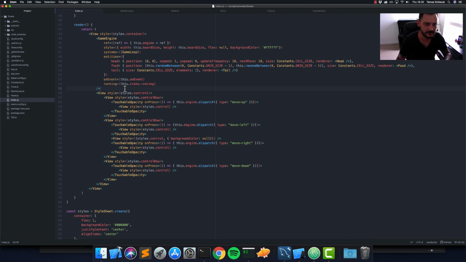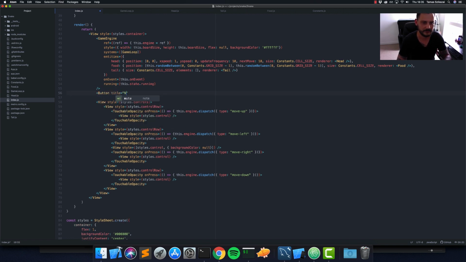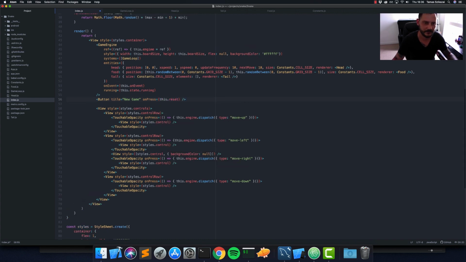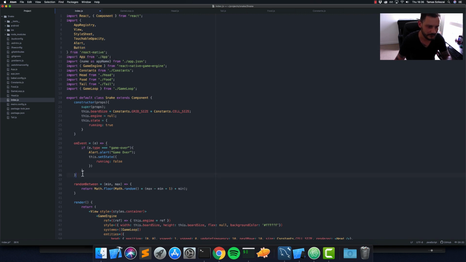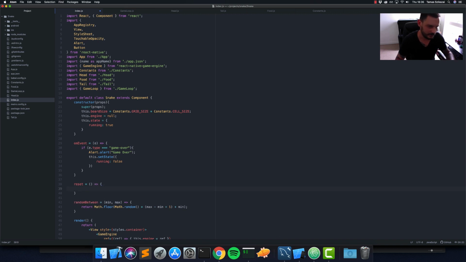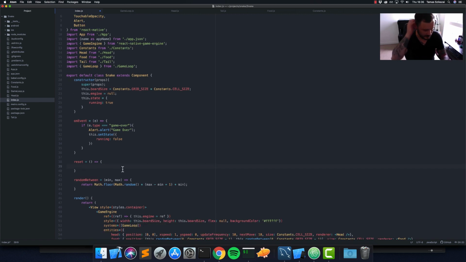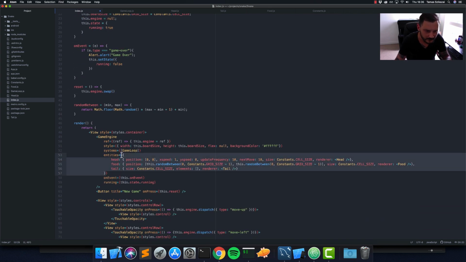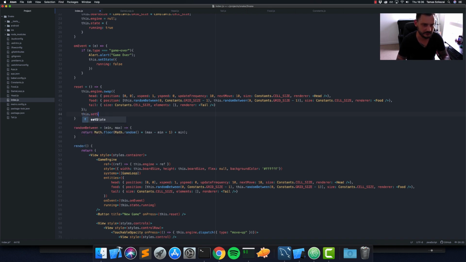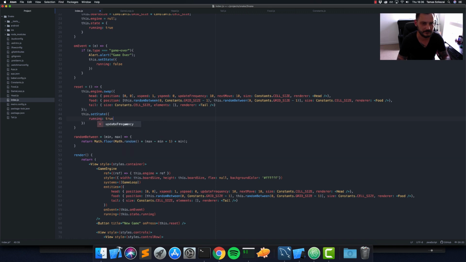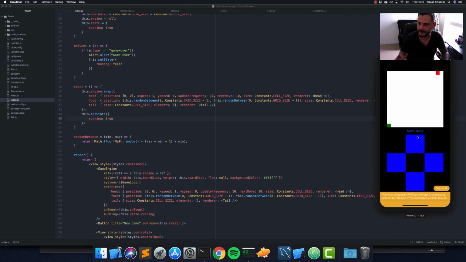One thing I want to add here is just a simple button. Button title equals new game, onPress equals this.reset, and import Button and reset it. So what we want to do here: React Native Game Engine exposes this thing called this.engine.swap. So it swaps out the entities. So you can just redefine these, and this.setState running goes through. So now in case we die, we can just hit new game and it gives us a new opportunity.